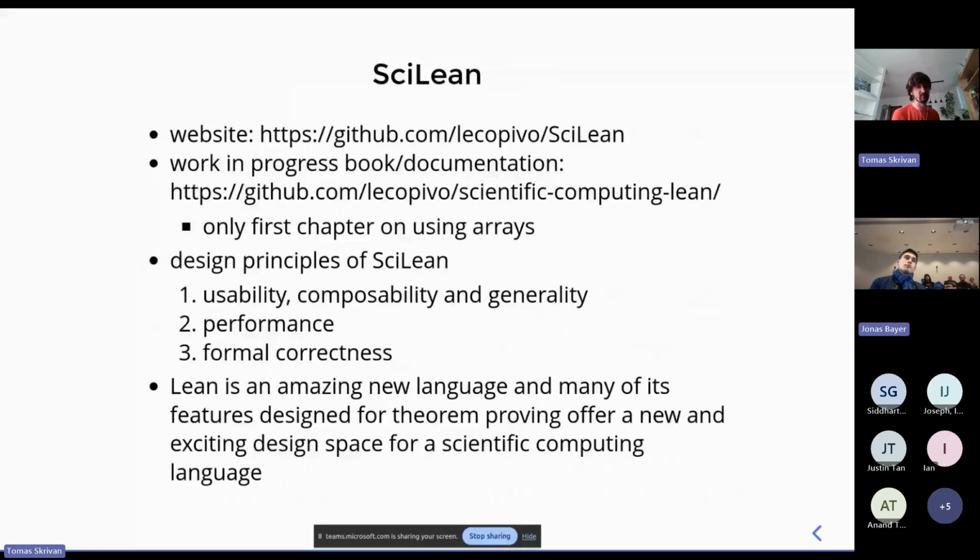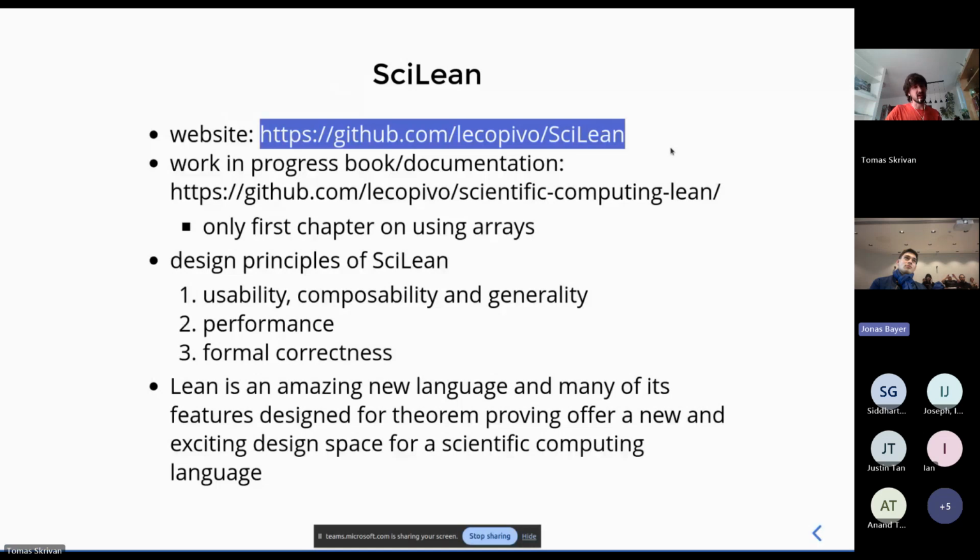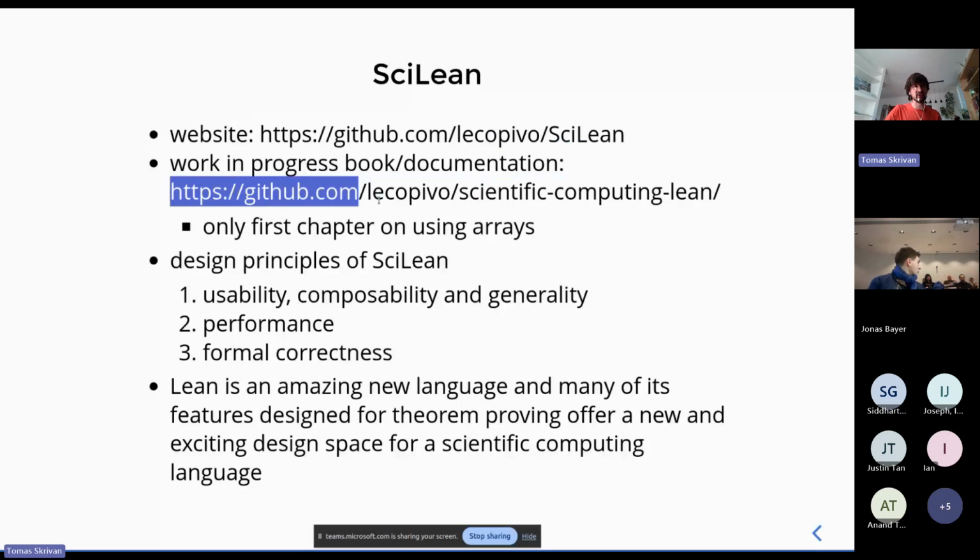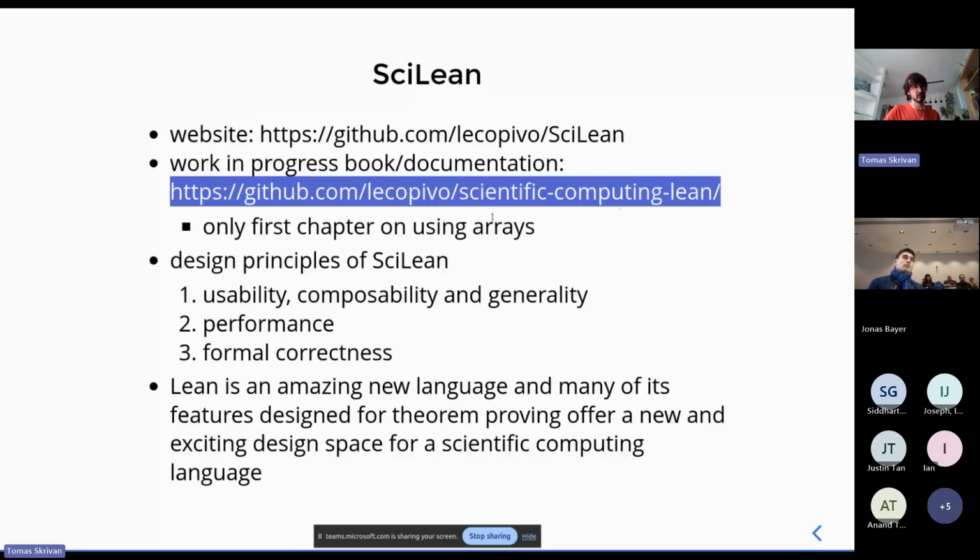So yeah, with this I would like to conclude the talk. I'm working on the library SciLean. All of this code is there. You can find it at this website. I started writing a book/documentation about it, but it's a very early draft. Right now there is only one chapter, and it's talking about how to use arrays. So there's not that much to note.